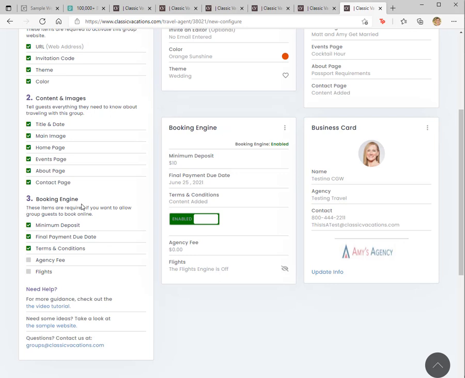Okay, great. Now that the booking engine is complete, let's take a look at one last thing. This is the business card. As I mentioned, this is how you show up on every single page of the custom group website. For the guests of this group, it's your opportunity to tell them a little bit about yourself, to advertise your business, and also make sure they understand who to contact if they need help with this booking.